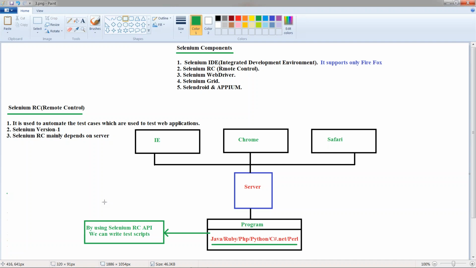API is nothing but a set of predefined libraries, or a set of predefined classes, a set of predefined packages. By using those packages or classes, we can write test scripts in Selenium RC. And those test scripts, which are written with the support of the Selenium RC API, can be sent to the server. So if you want to interact with the server, which server?